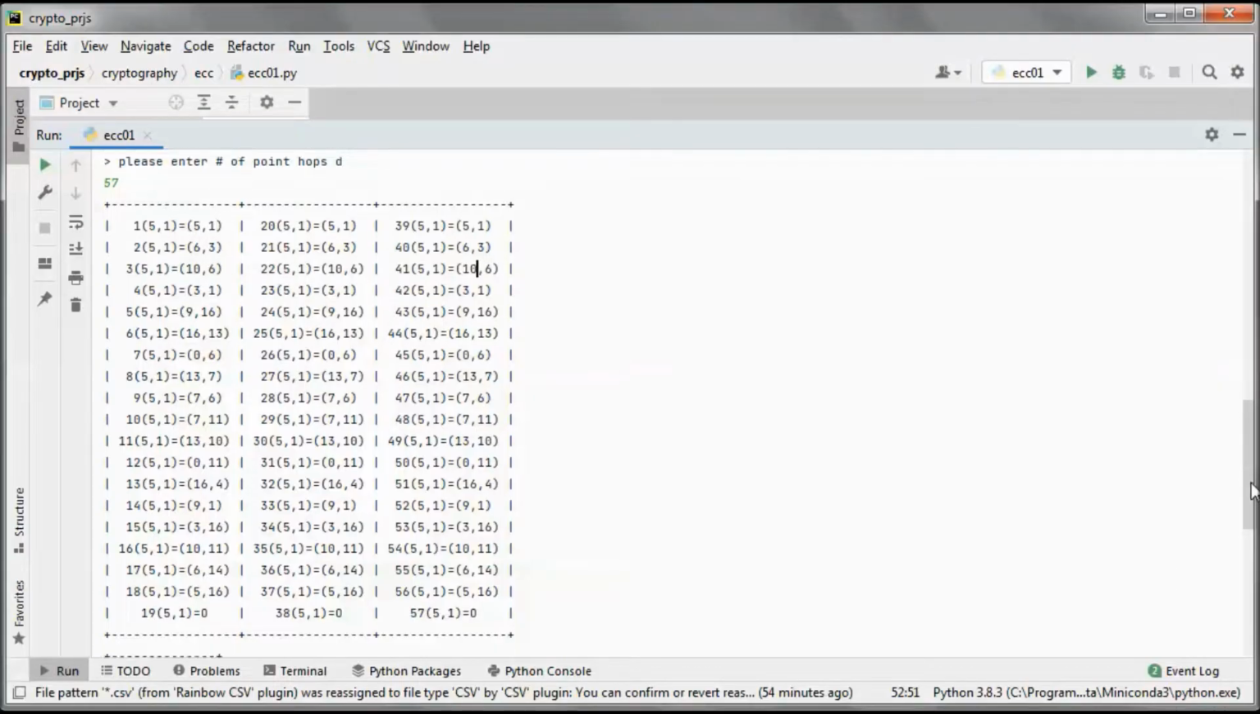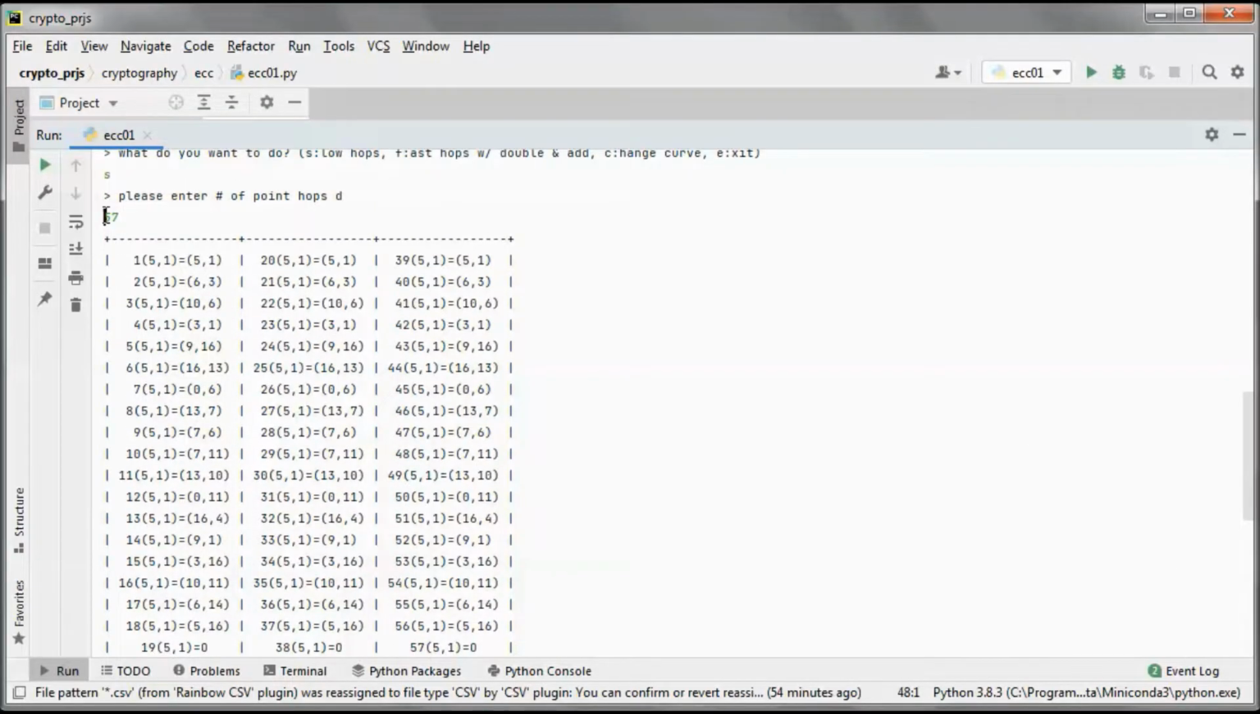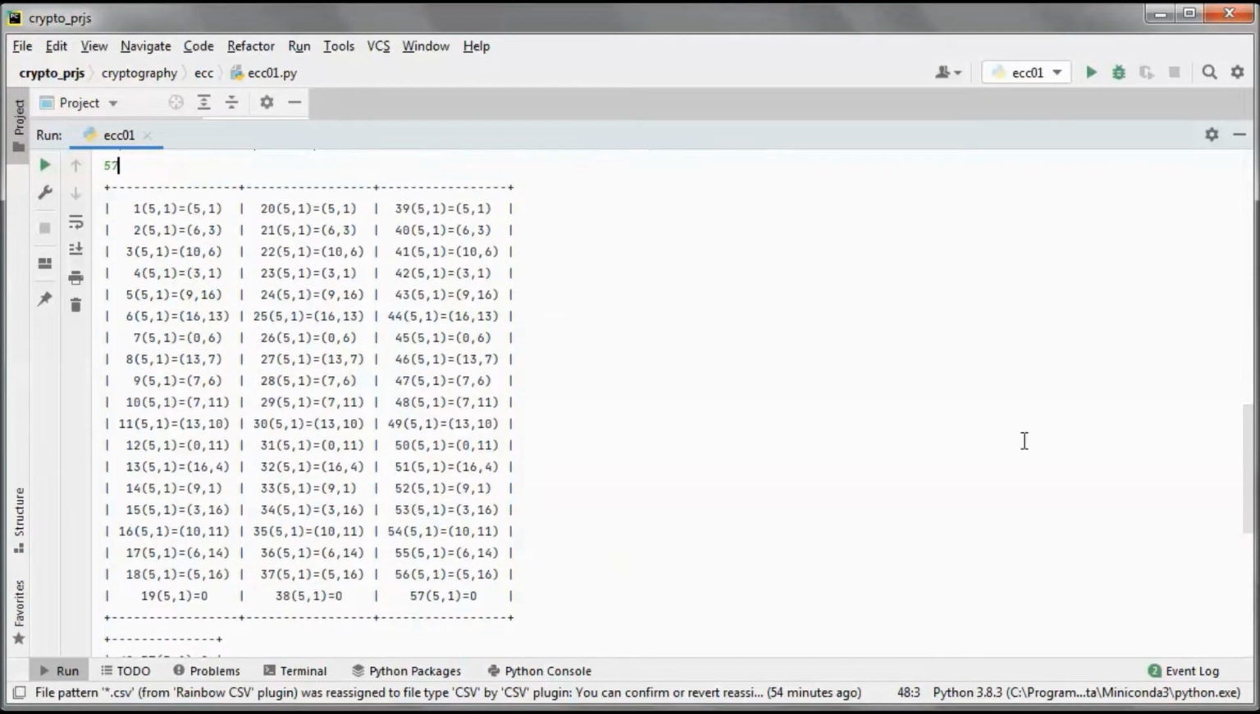So here we did 57 hops, and we can see the cyclic behavior. So 5 1 is repeated here and here, and 6 3 is repeated here and here, etc.